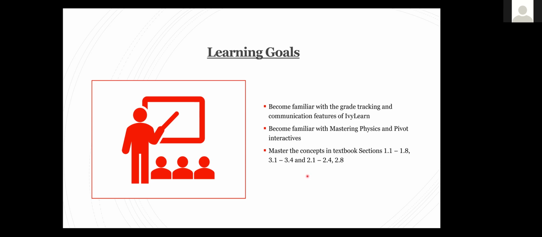You also want to familiarize yourself with the homework, which will be done through Mastering Physics, and then the lab assignments, which will be done through Pivot Interactives. The materials that you're required to familiarize yourself with to complete the homework assignments will be from sections 1.1 to 1.8, 3.1 to 3.4, 2.1 to 2.4, and 2.8 as well. So these are the topics that we're going to cover from the textbook.